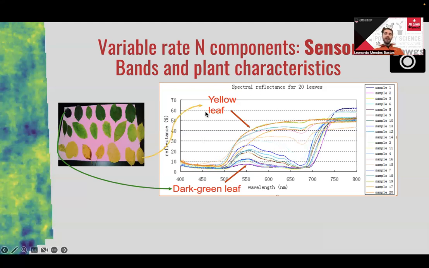Now, on the other hand, the yellow leaf is on top here. We see that from 400 to 700, the visible range where it would be absorbing to do photosynthesis, it is actually reflecting a lot of that, especially here on the green and red parts of the spectrum. And when it comes to the near infrared, it is reflecting less than the healthy one, right?